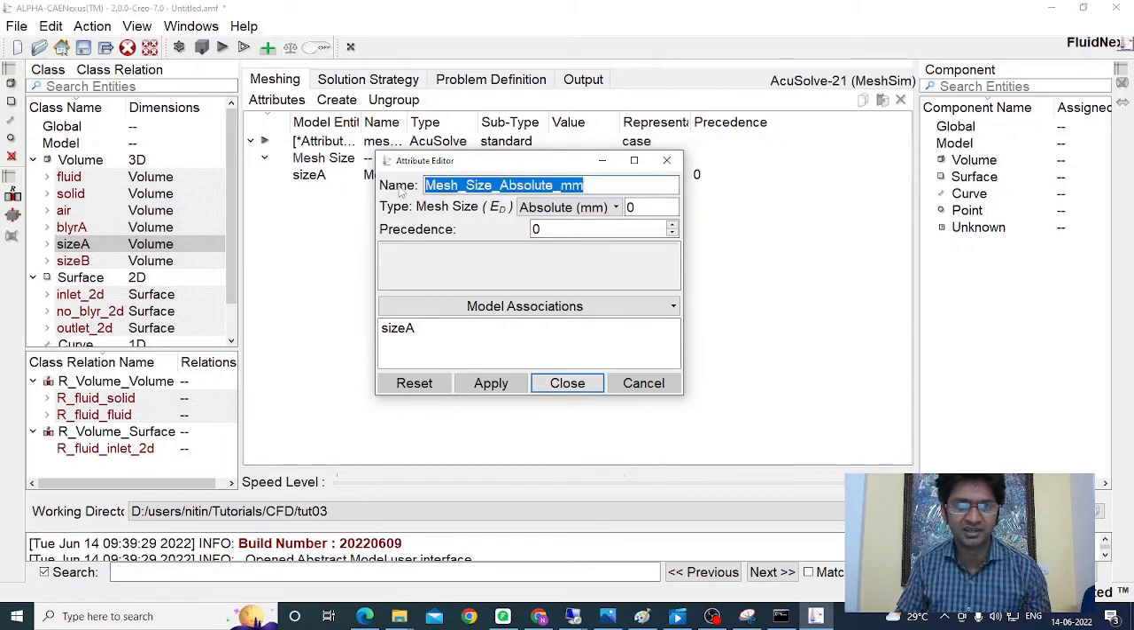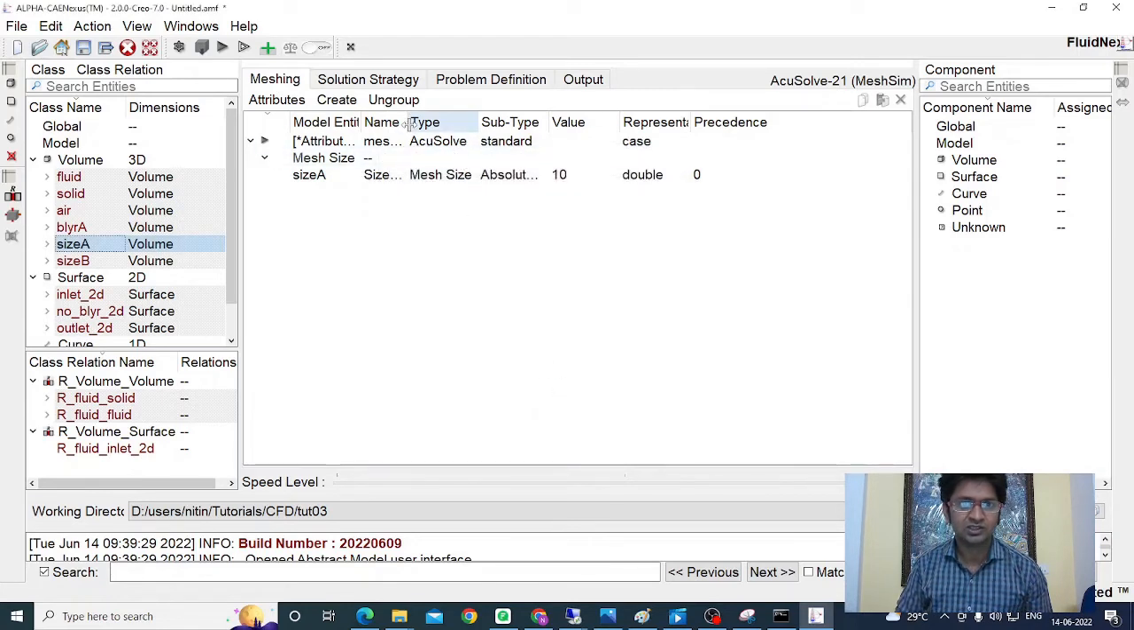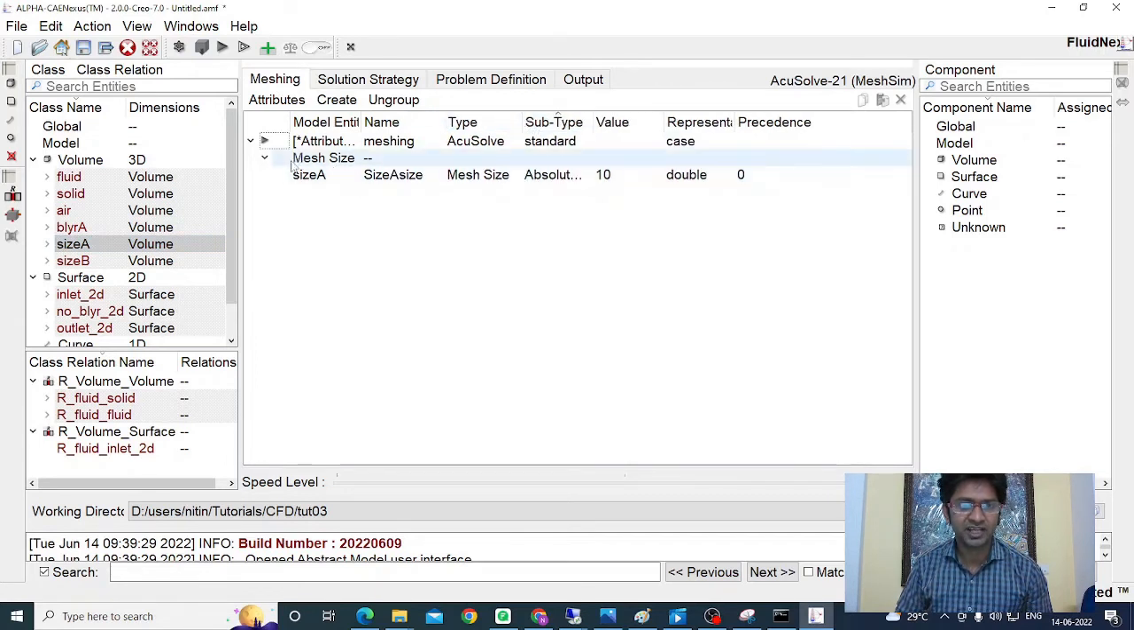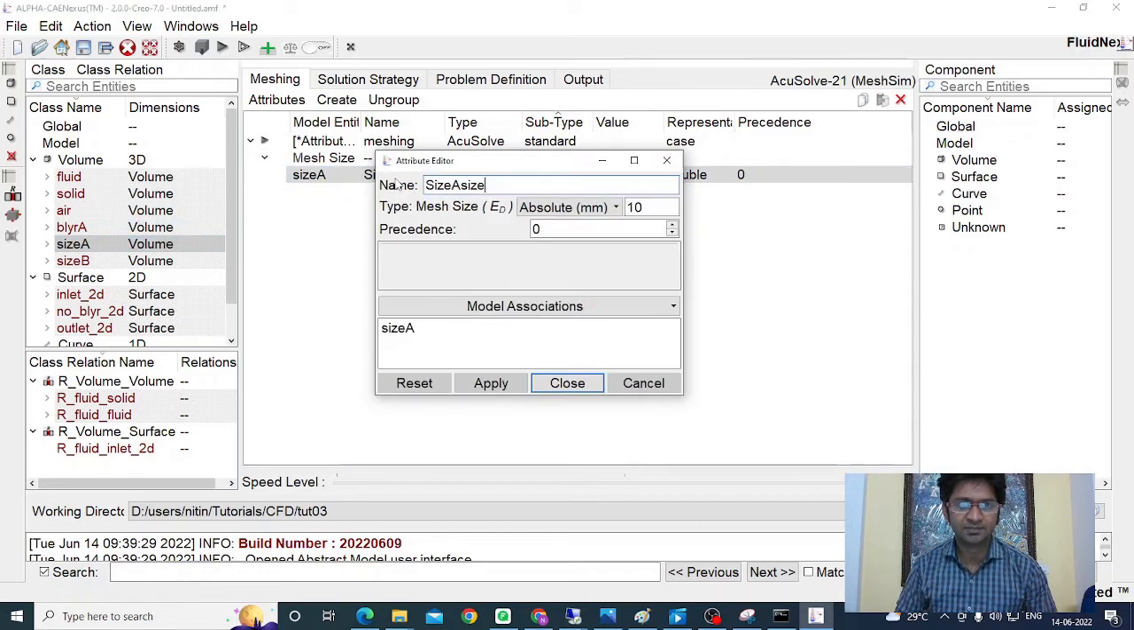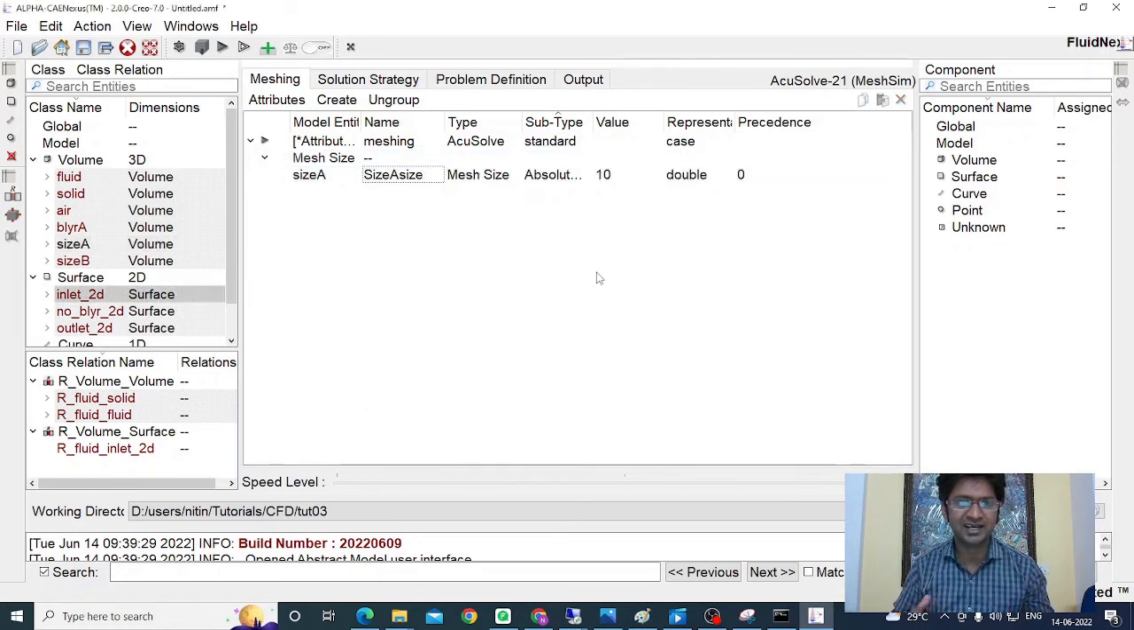Now I can give any name here, maybe size A size. Then I can specify the mesh size here. Maybe I'll just put 10 and I'll click on apply and close. So this way I have created a mesh size attribute with the help of size A class. Now you can double click on this attribute and you can see the details. You can modify it based on your requirement. This way one can create the attribute with the help of classes.